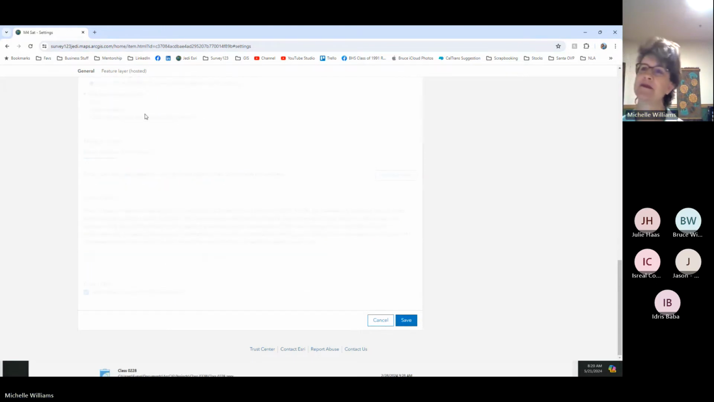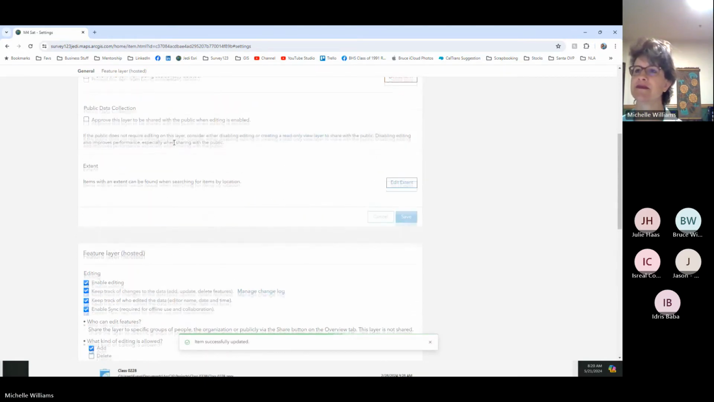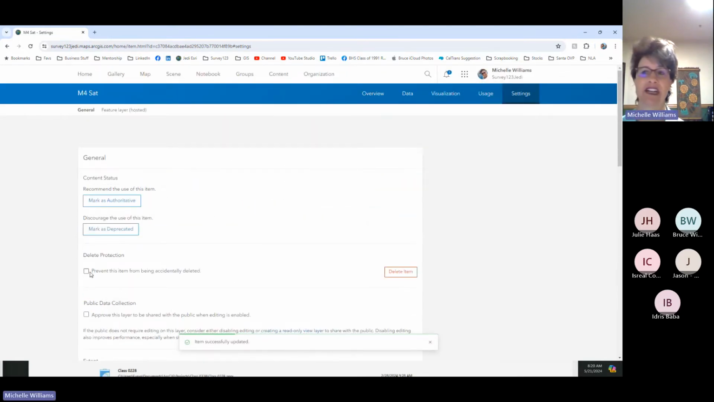And for now, I'm not going to prevent it from being accidentally deleted because it's not that important to me at the moment. But if you have live data, make sure you add that because if somebody goes in and tries to delete it by accident, it won't let them. So that's a good piece of information for you today.